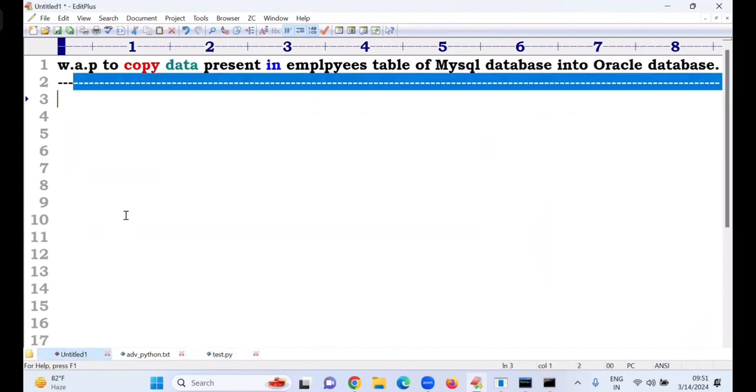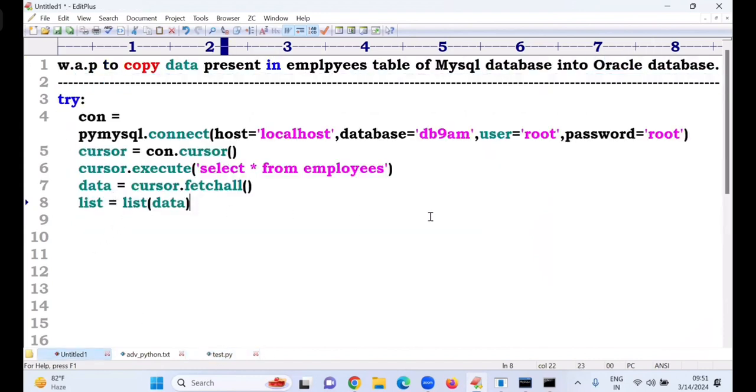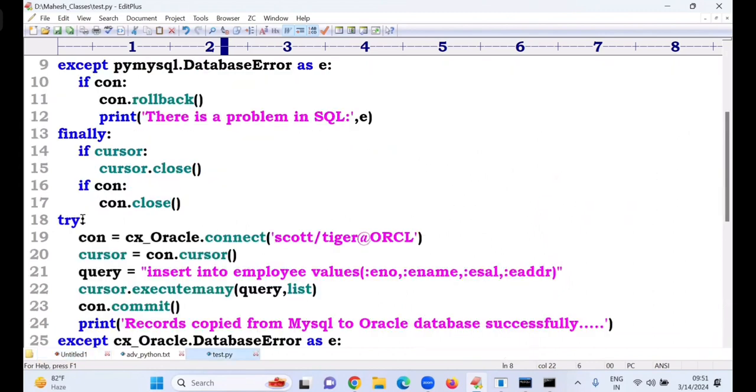So you have to write only the try block. Main logic is enough. Except and finally are the same, only copy paste, not required. Main logic this is.